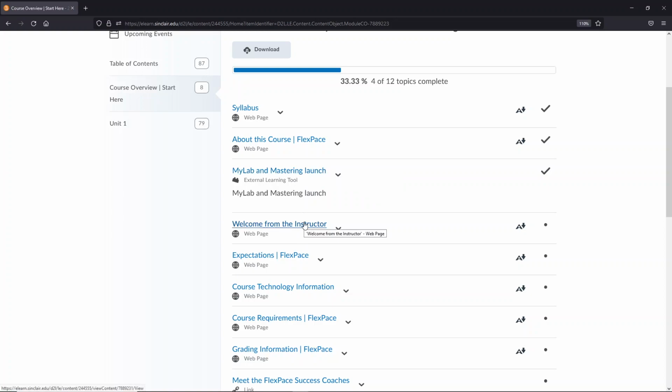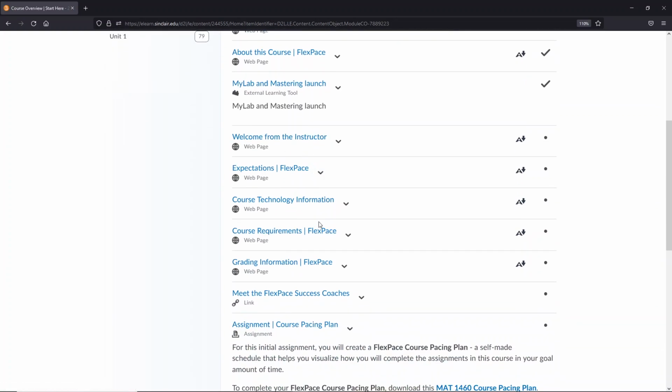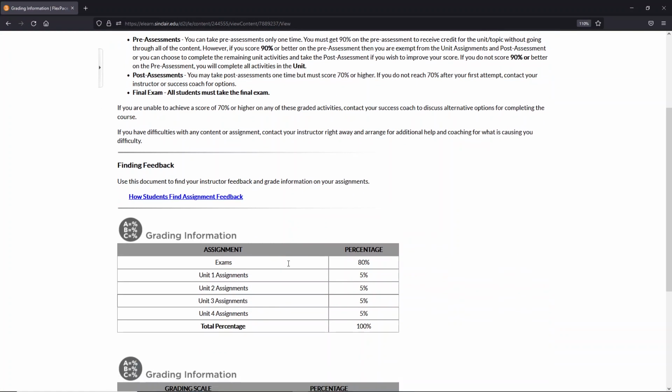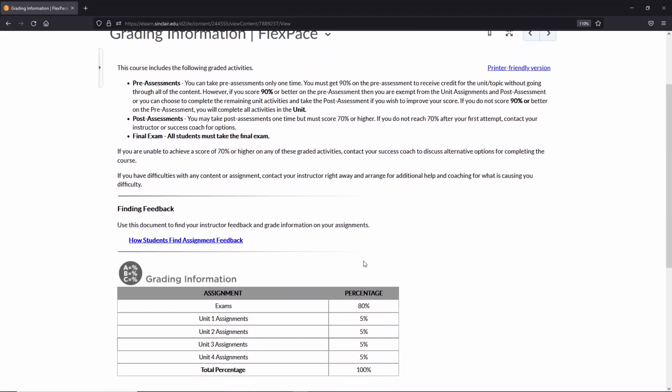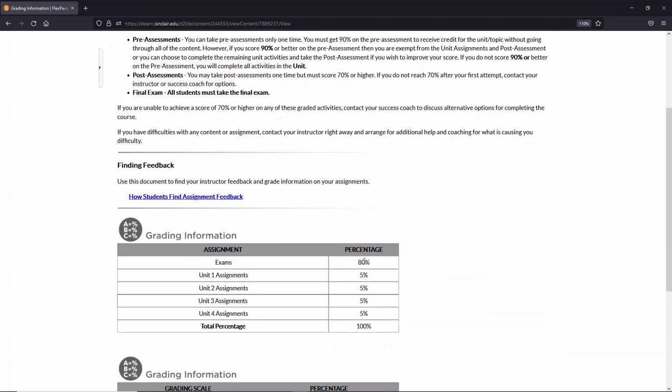Okay, now let's see, there's this welcome from the instructor. That's just some information about me. And now let's see another thing. Well, first let's go to the grading information. Now again, it's interesting to figure out how the grades are determined.